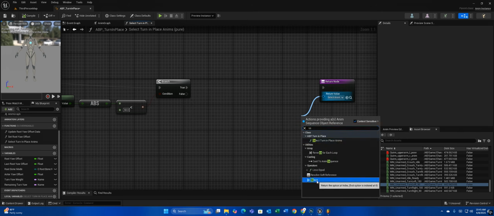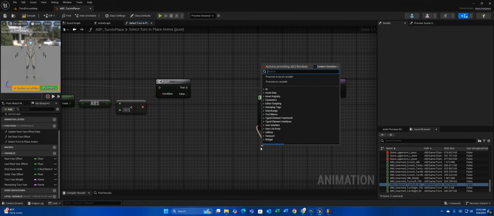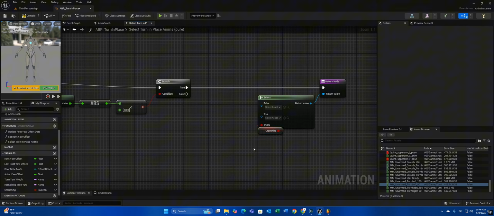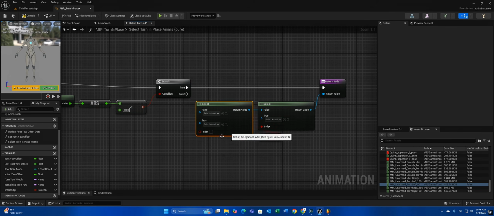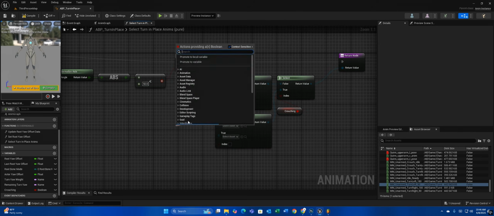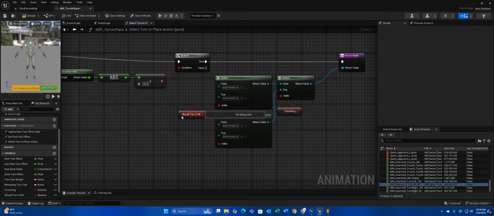Off of the return value, let's run a select. And again, in the tutorial, I had a boolean here that was selecting if we are crouching or not, so I'm just going to replicate it for the people that already got somewhere with the course. Next, I want to run another select, and we're going to connect this to the false and duplicate it and connect it to the true. The condition will be a variable. Let's call this should turn CCW for counterclockwise, and let's leave this right here. Great.